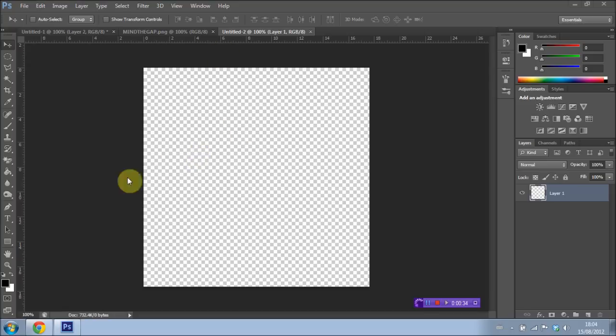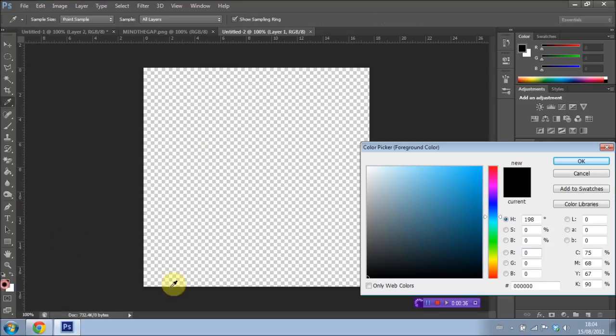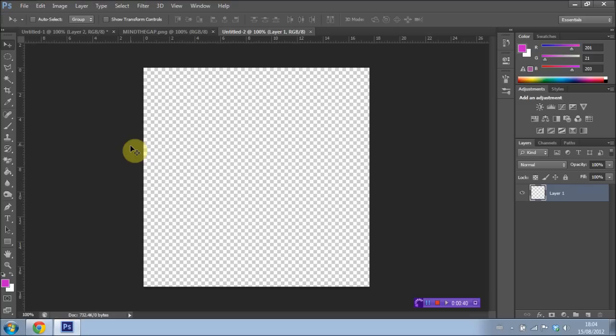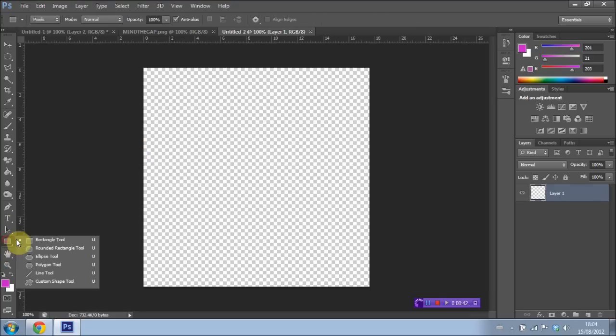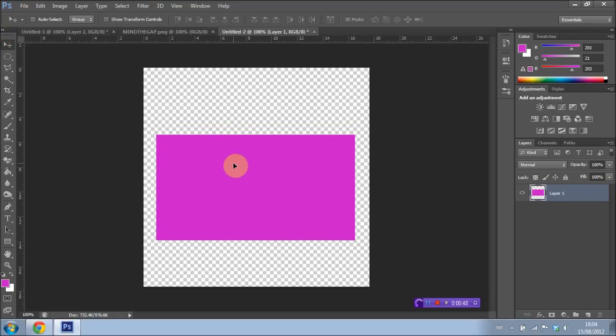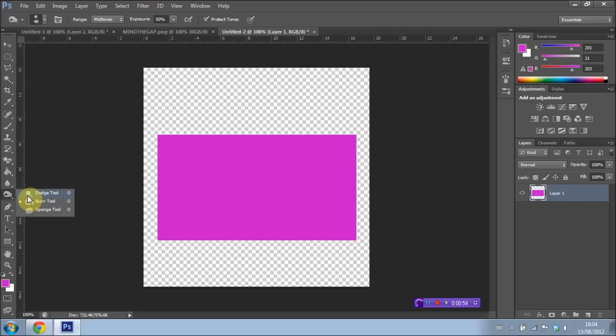Okay, so I've got a blank document. I'm going to go ahead and select a random color. Let's go ahead and select purple or pink, whatever that is. Go ahead and select a rectangle using the rectangle tool and just plop one right in the middle of our document here, just like so. And I'm going to go ahead and select the Dodge tool first of all, which is the pin icon. I'm not quite sure why Adobe picked a pin, but whatever.